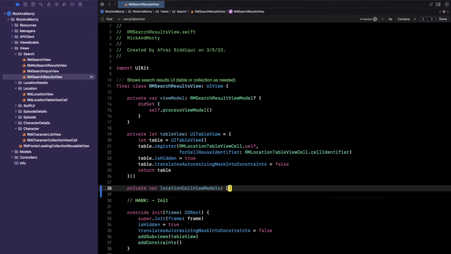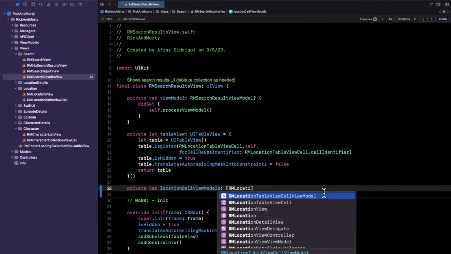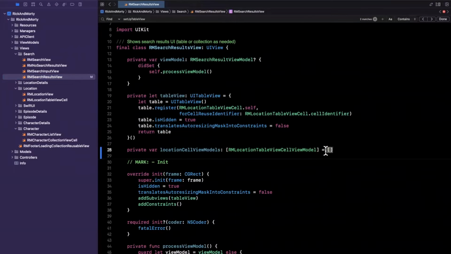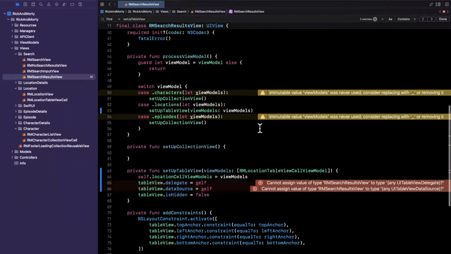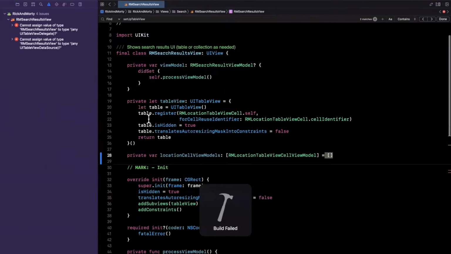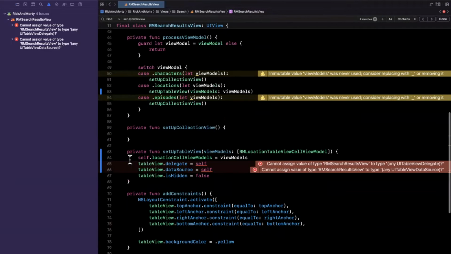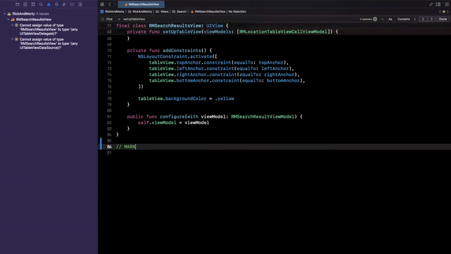Alrighty, so this is going to be a RMLocationTableViewCellViewModel. And instead of making this optional, which will kind of get annoying after a while because we'll have to unwrap it a bunch, we'll just make it an empty collection by default. So let me give this a build and run. And of course it's going to yell at me because I've said the delegate and data source is self, where in reality we haven't conformed to any of those protocols here.